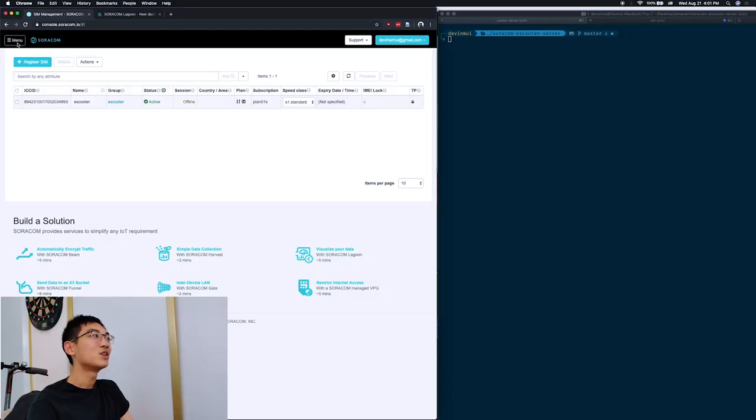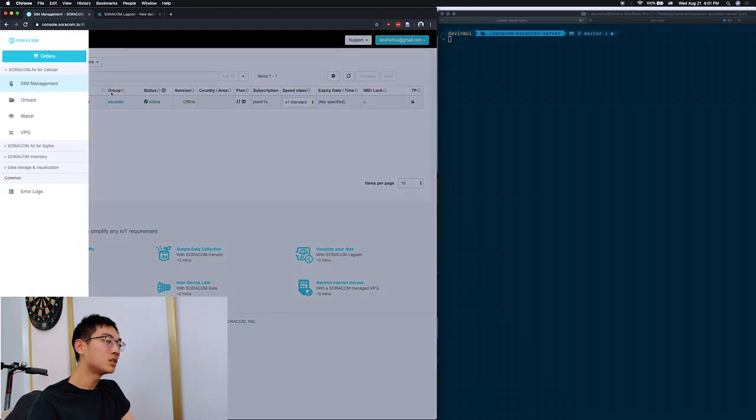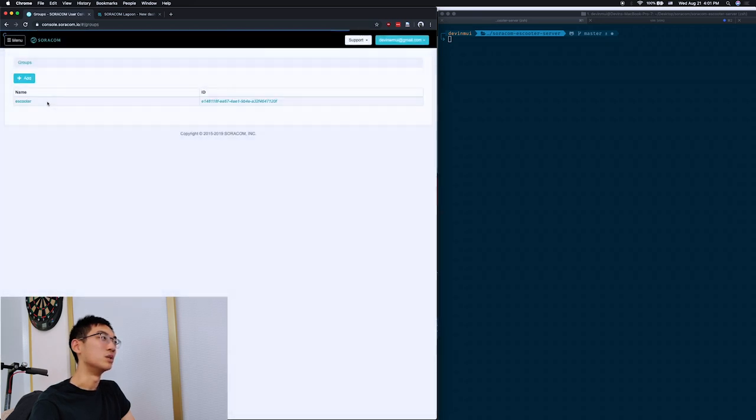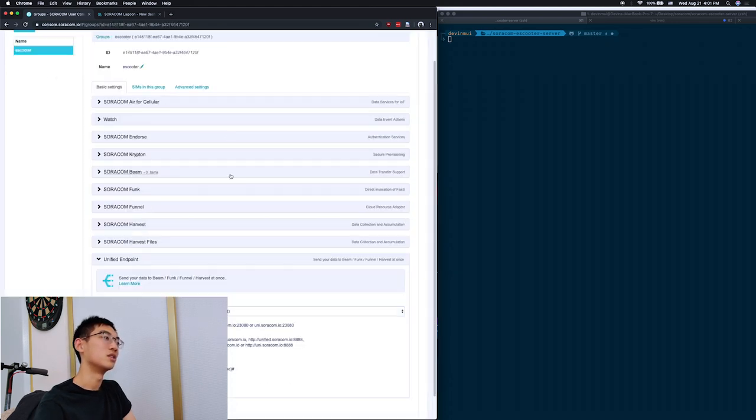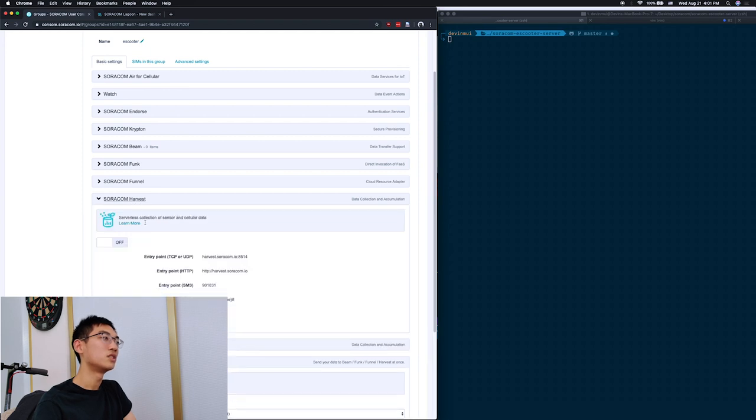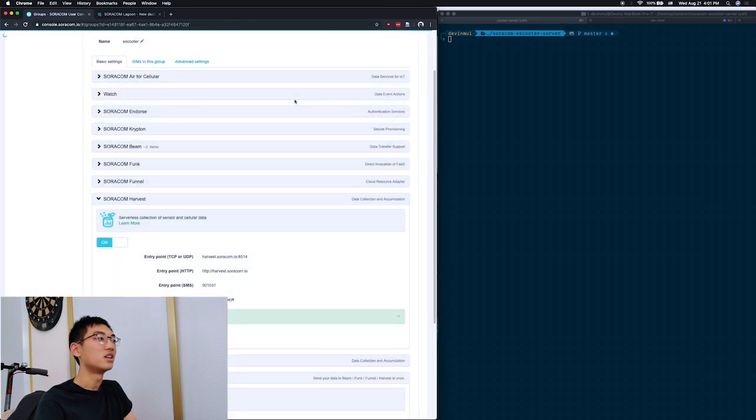So first, on the SORACOM console, we need to enable Harvest, which is SORACOM's way of collecting data securely from their SIM. We go into Groups on the menu and click on the eScooter group that we created last time by registering the SIM. Scroll down to Harvest and turn that on. As you can see, it gives you an entry point, which we'll use later. Save that.